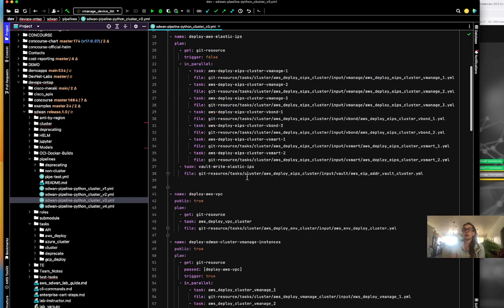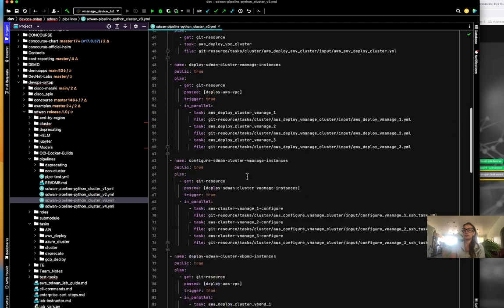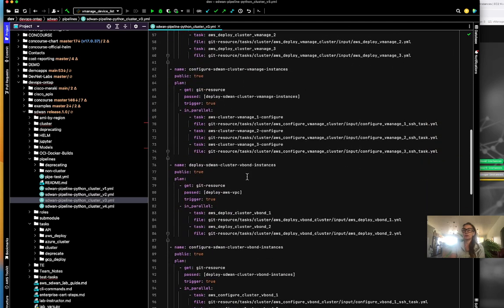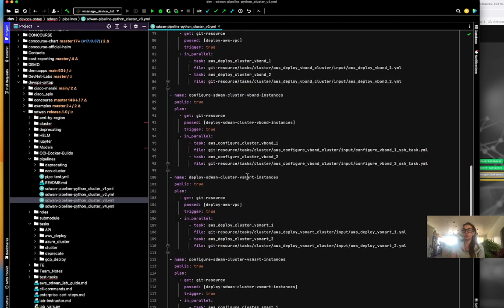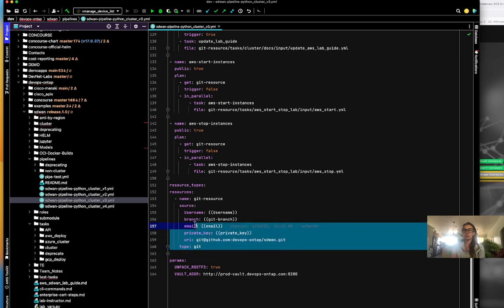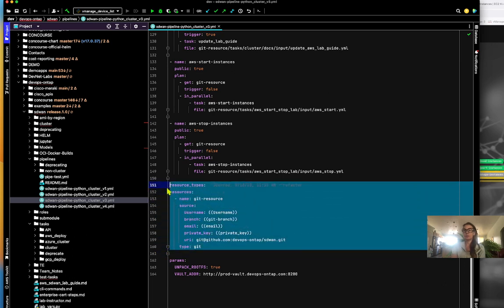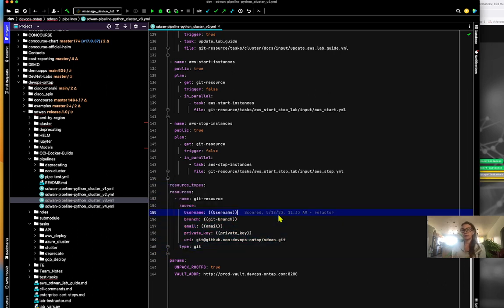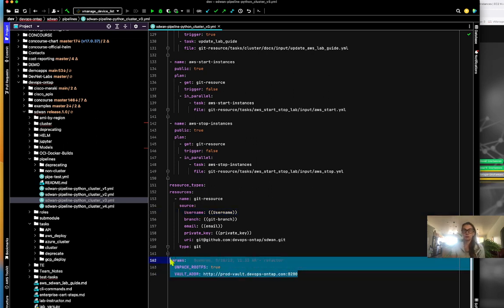And you can see our Elastic IP jobs, our VPC jobs, our create instance jobs, our deploy jobs, and our configuration jobs, okay? And then at the end you're going to see resources. This is where you can declare resources in the pipeline. You can have many different Git branches, many different Dockers. You can have all sorts of resources. We're keeping it really simple here. We're also specifying our vault.